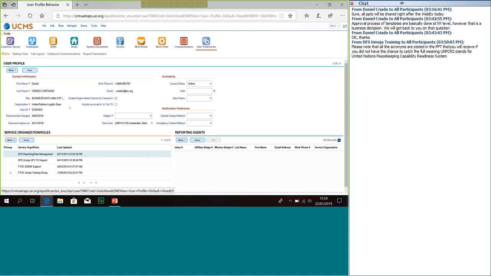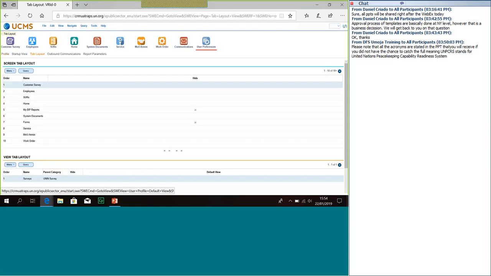That's your profile, right? Then there are other options underneath, like startup view, tab layout, outbound communications, and report parameters. We're going to focus in this first WebEx on tab layout, because when we're talking about tabs, we're talking about the different icons on the top, the different colors. So let me click on tab layout. There I have in order all the potential icons that I might see on my screen.